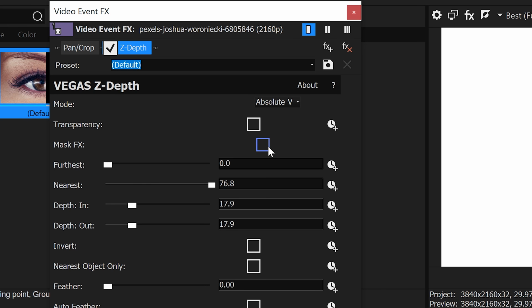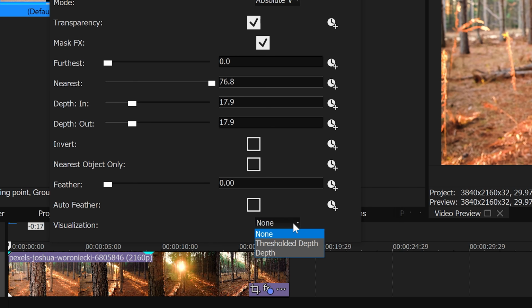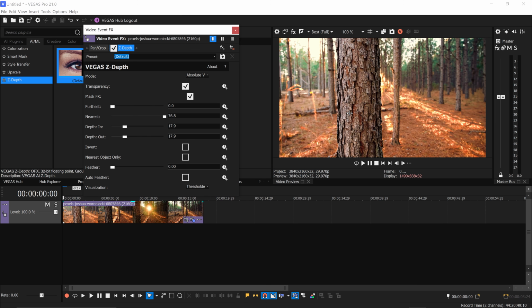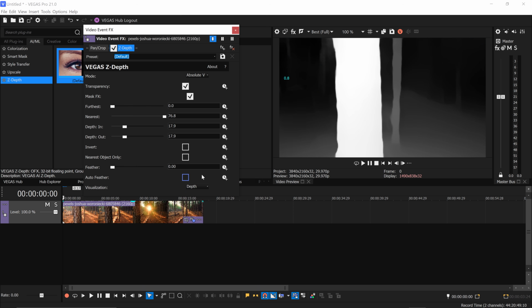These two are responsible for allowing you to mask out the subject, and you can also enable the transparency mode, which will separate the subject from the background. Now, at the moment, you won't be able to see it, but if you wanted to, you can turn on the visualization and have a much better view of what it's going to look like. We can either set it to the threshold for the depth or the normal depth, and this is going to give us a much better idea on what we're working with.